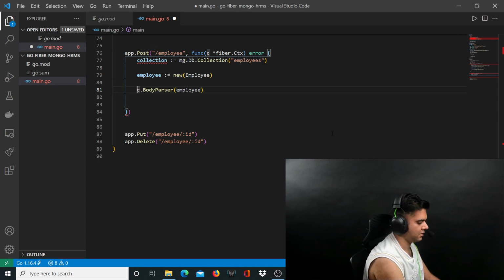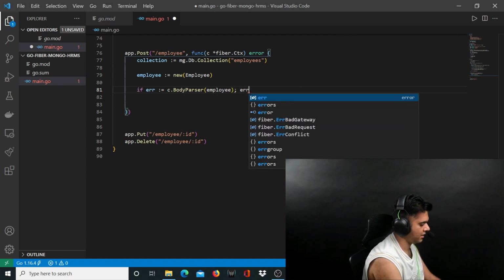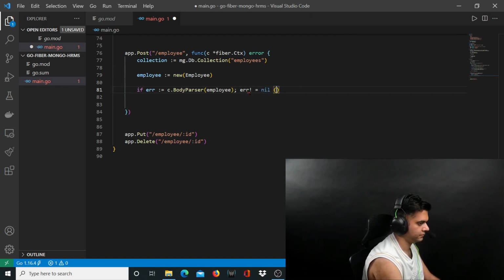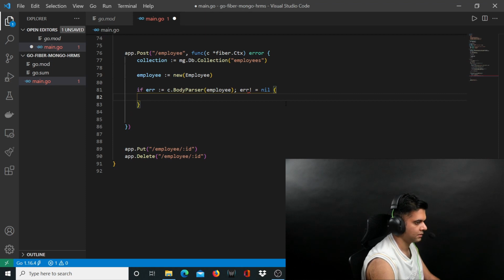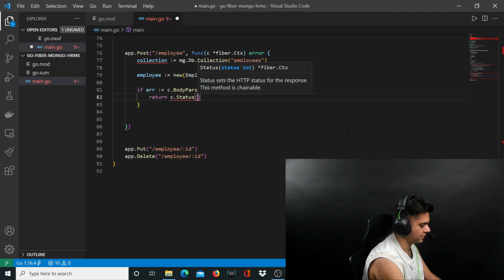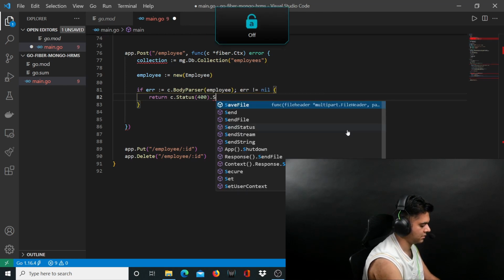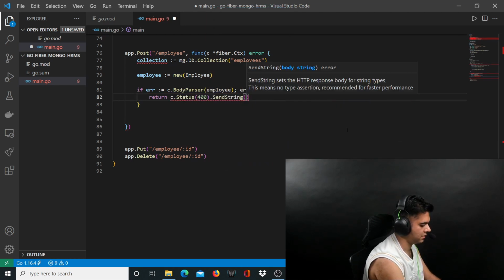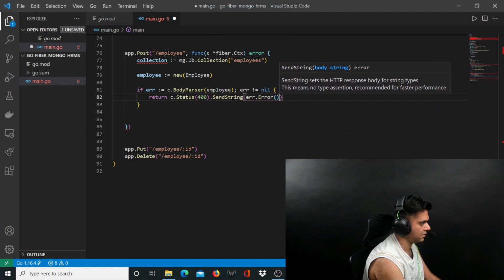And after you've done that, you want to handle the error. So you'll say error is equal to c dot body parser employee, and if error is not equal to nil, there can't be any space between exclamation mark and is equal to. And here you'll return c dot status 400 dot send string error dot error.